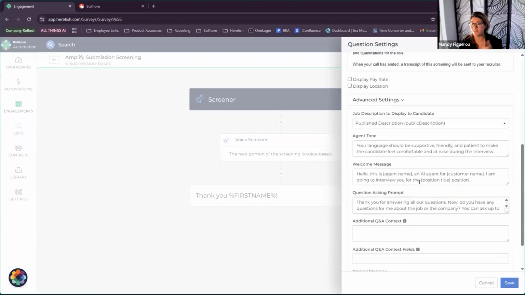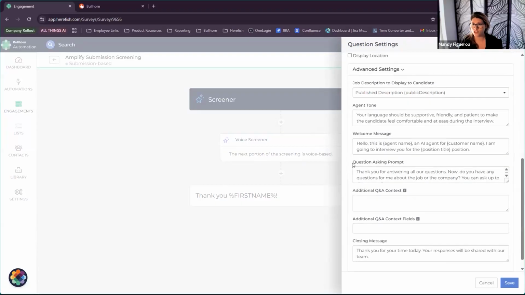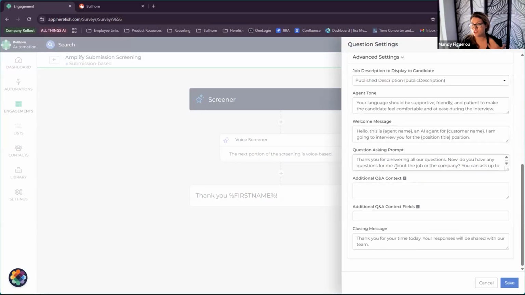We also have advanced settings. You can change the job description that it's going to display to the candidate. You can adjust the tone. Now, we do have some safety nets in place just to make sure that the tone doesn't get rude or insulting. So it's always going to be nice, but you can add a little bit more detail to it if you want. You can also adjust the welcome message and the prompts.